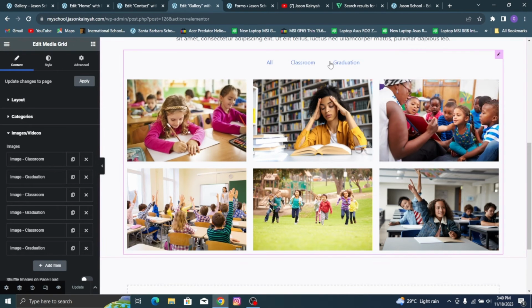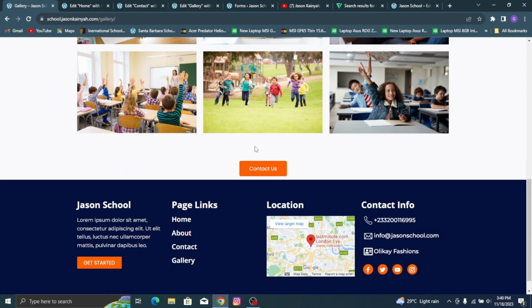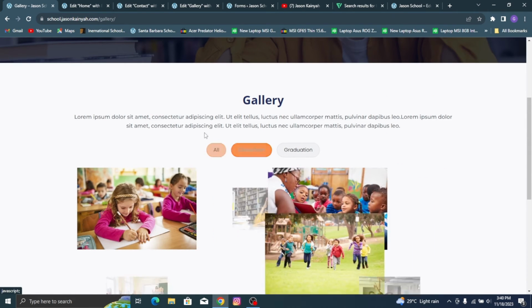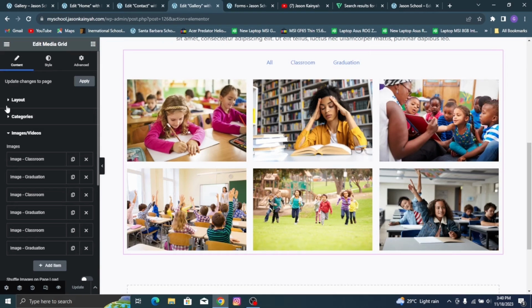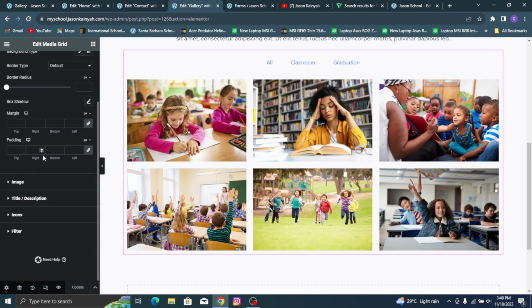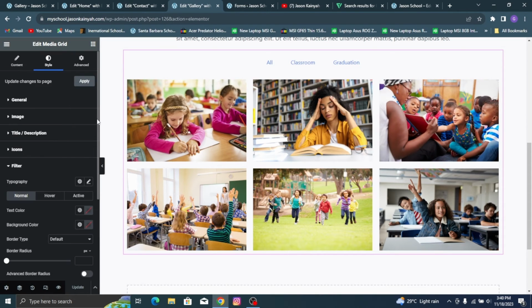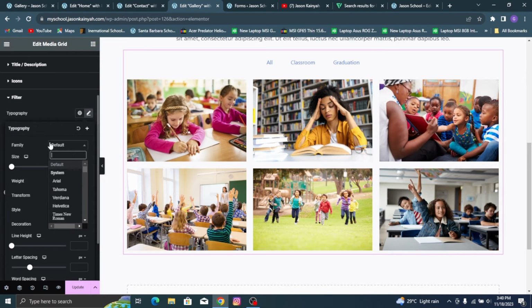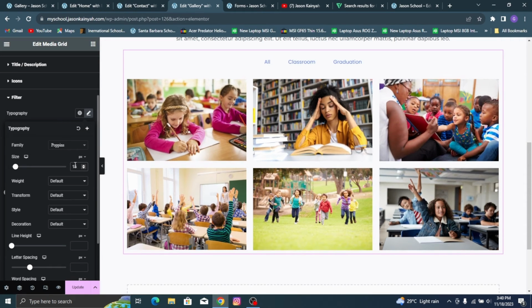So now we have to change how these look. If I look here, this is how they look. When you click, they change to this orange. To do that, go to style and then look for filter here. Then go to typography. You want to change that to Poppins first things first. So we'll change the font family to Poppins. Then we'll change the size of the text to 15. Okay, let's make that 16 rather.